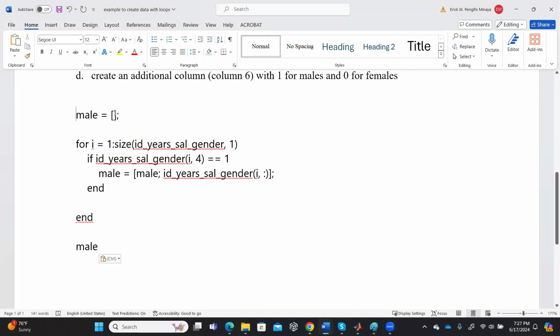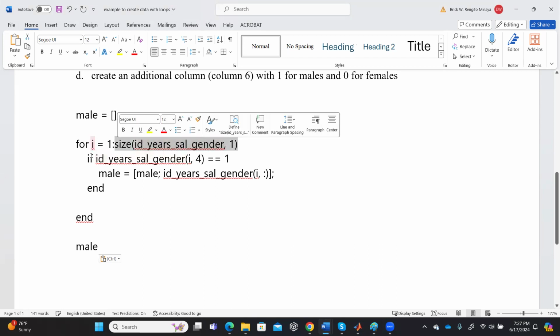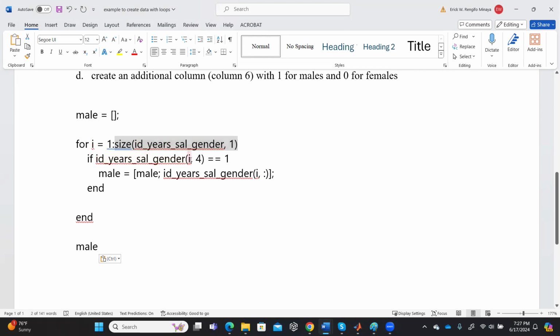So Abdi, what he's proposing is the following. He says, okay, I define male as an empty matrix. Then I do from i equal 1 to the size of ID, year, gender 1. This is the number of rows, right? So I will do row by row. And then I take the first row of this matrix, column 4, because column 4 has the gender.